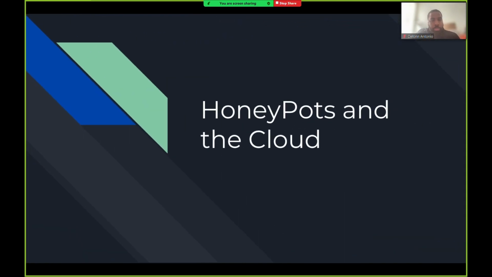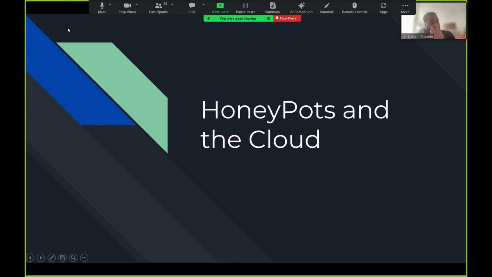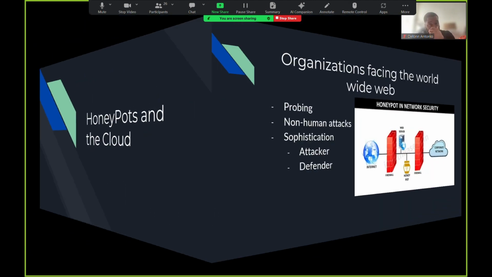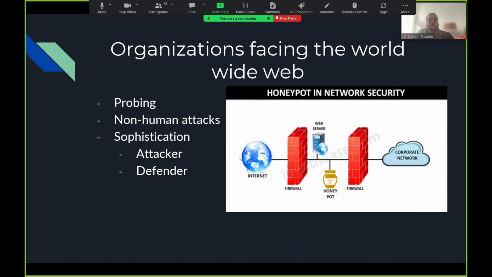Okay, yeah, so I'm going to be talking about honeypots in the cloud and one piece of software that we built to be able to create and gather information on potential hackers. So typically organizations facing the World Wide Web, no matter what organization, what they do, there's going to be tons of attacks coming in on them, which you'll see later in this. There's going to be probing, probing different ports, to see any avenues to get into the corporate network.